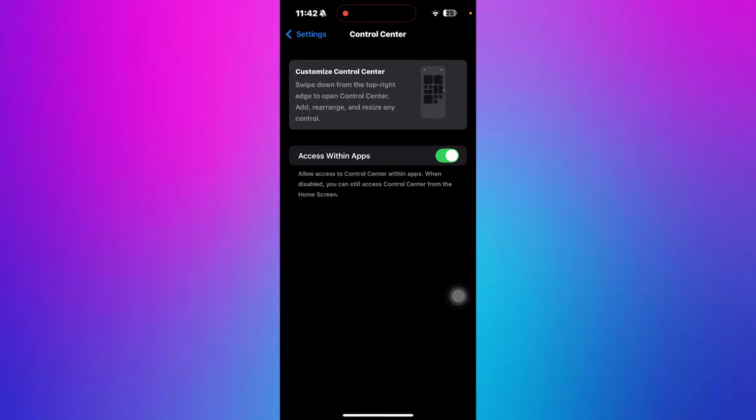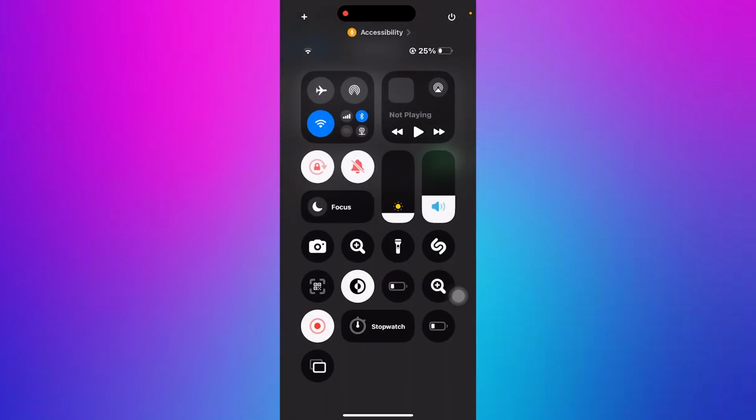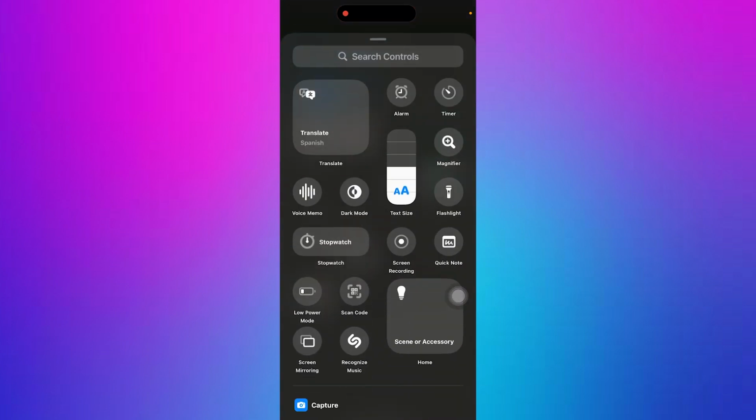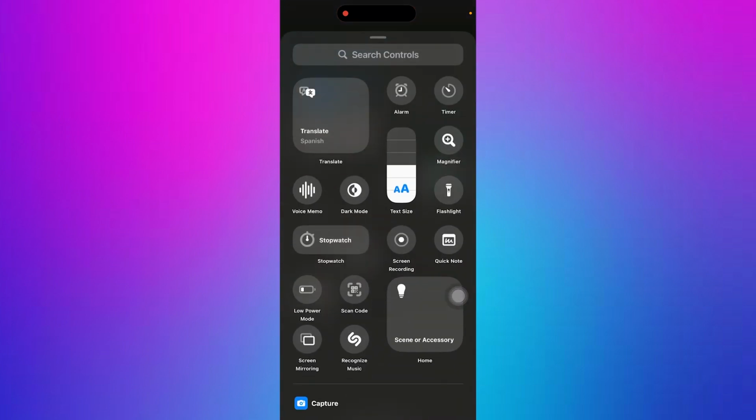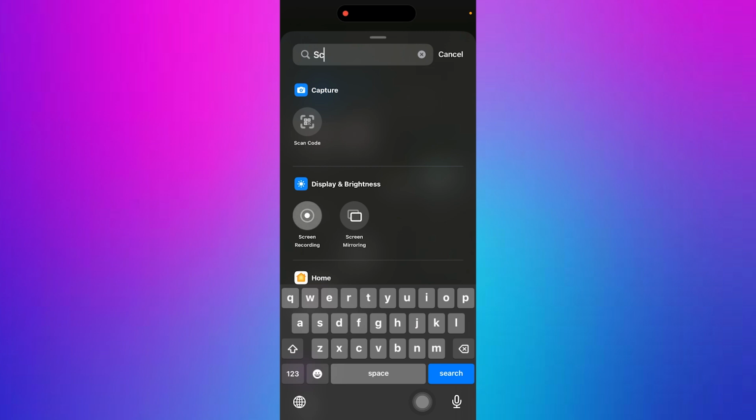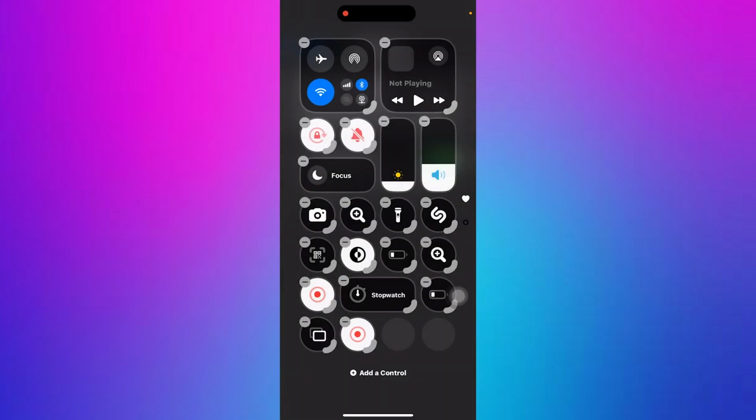Now swipe to open Control Center from the top right side of your screen and tap on the plus icon in the top left corner. Next, tap on Add a Control. Here, search for screen recording and tap on it. This will add it to your Control Center. Now, as you can see, screen recording is added in the Control Center.